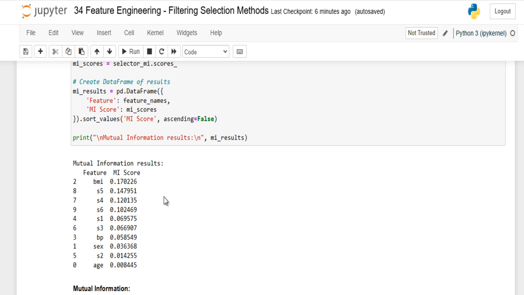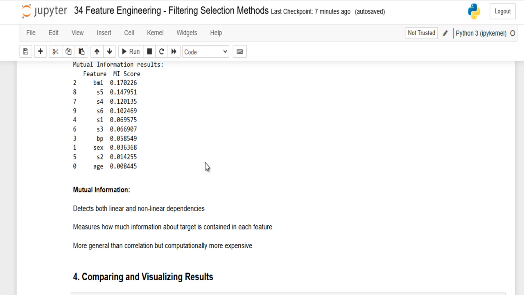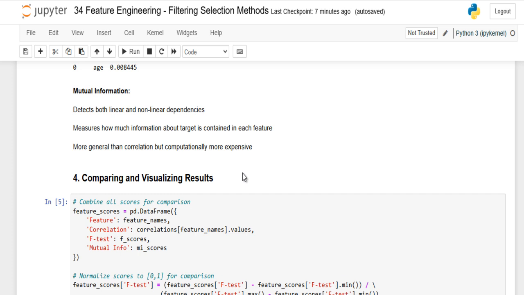So the higher the values, the better. This detects both linear and non-linear dependency, and actually measures how much information about the target is contained in each feature. This is more general than correlation, but computationally more expensive. All right, so let's compare the results now and see what we are talking about.